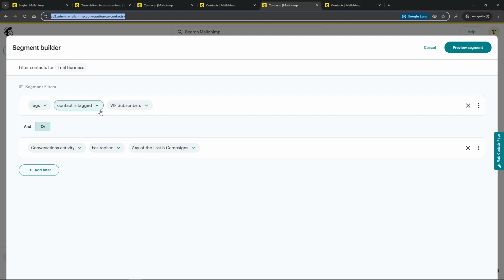Mailchimp provides a variety of options. You could segment people by the tags you've assigned them, perhaps based on their interaction history or interests, or maybe you're interested in segmenting by sign-up source to see where your subscribers originated from. There are options for location, email engagement, purchase behavior, and so much more. Each of these criteria helps you tailor your communications to match the specific needs and behavior of your audience.